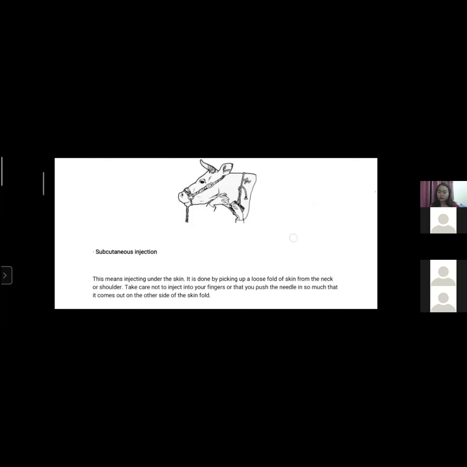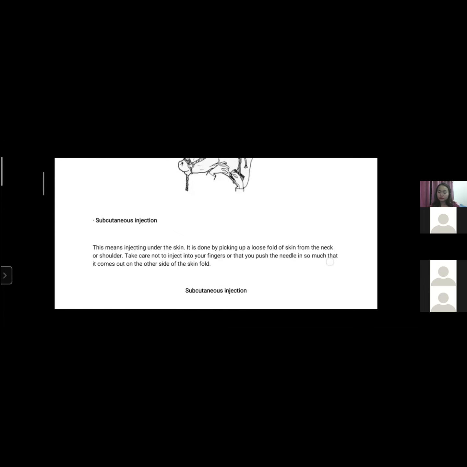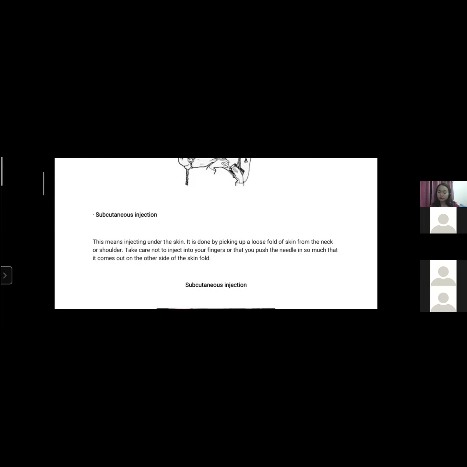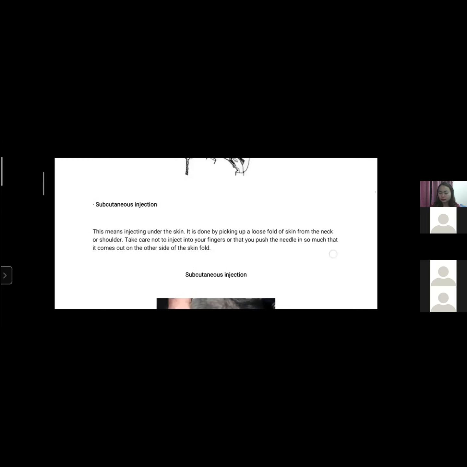For subcutaneous injection, this means injecting under the skin. It's done by picking up a loose fold of skin from the neck or shoulder. Take care not to inject into your fingers, or to push the needle so much that it comes out on the other side of the skin fold.